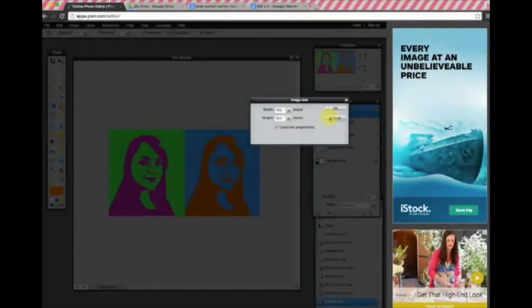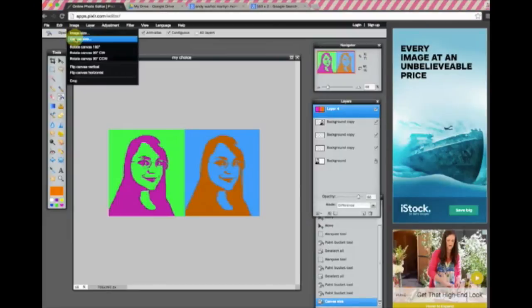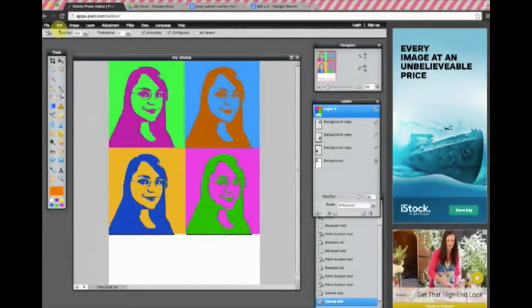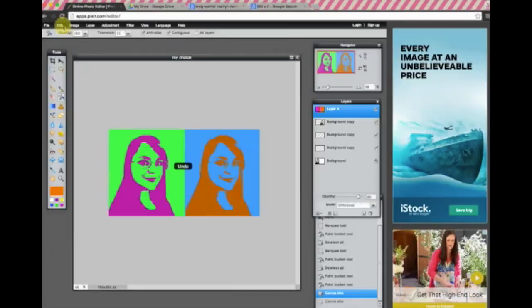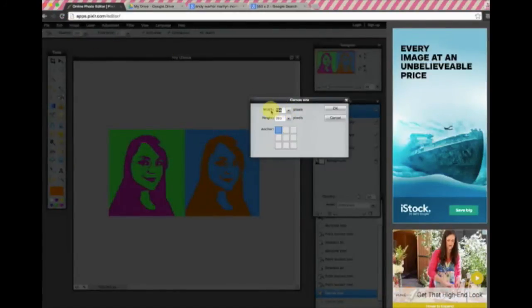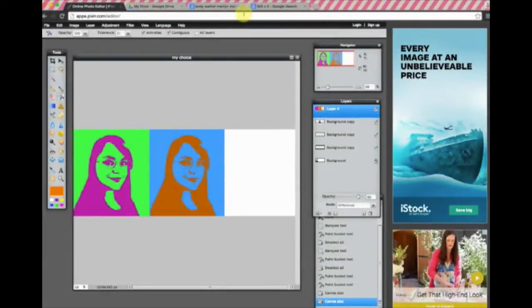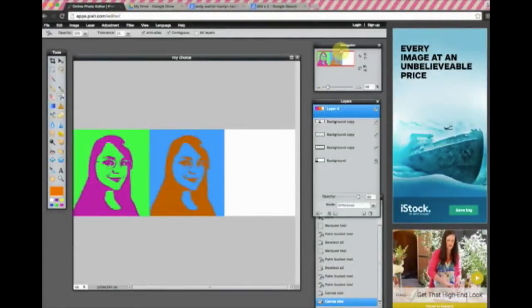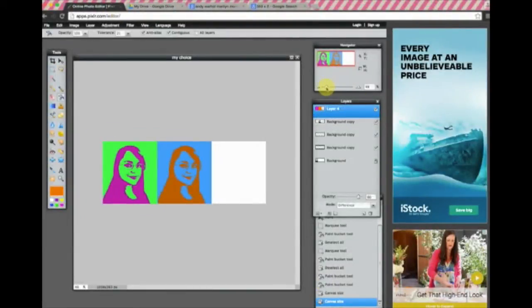Image canvas size. Whoops. Again, do Image Canvas Size, not Image Size for this one. And that's 1059. Okay, make sure that's right. Whoops, I messed that up. That was height. It's supposed to be in width. Image Canvas Size, width. There you go. 1059. There we go. Yep, that's right. Okay, perfect. Excellent. So again, I can zoom out with my navigator panel if I have to. There we go. So now I have 3.